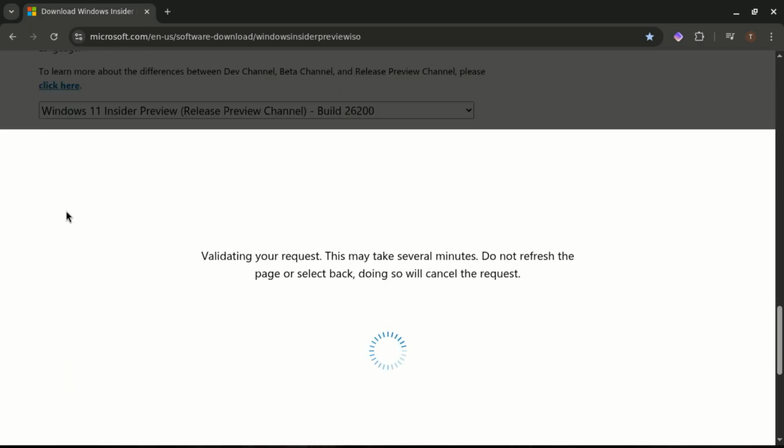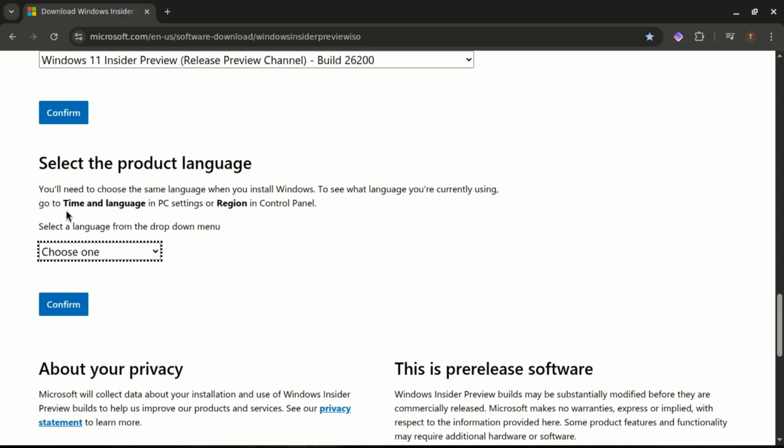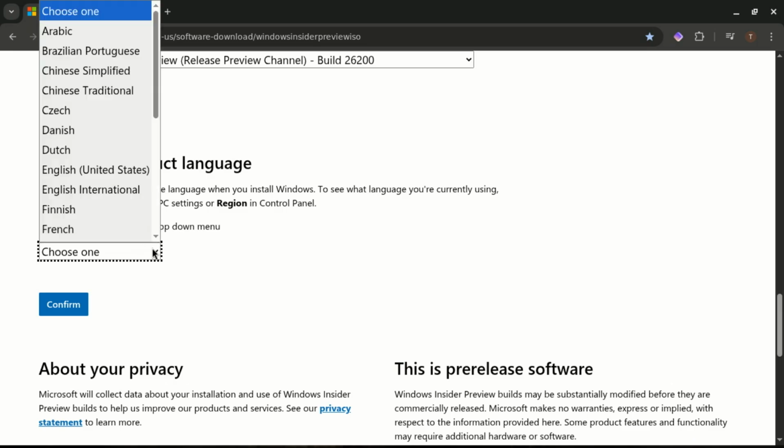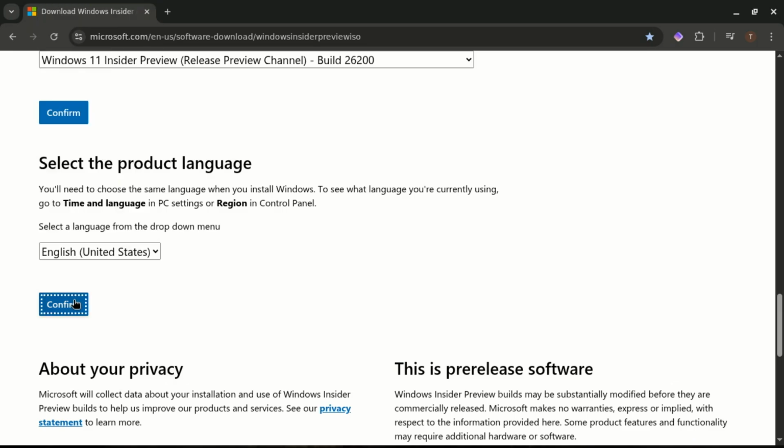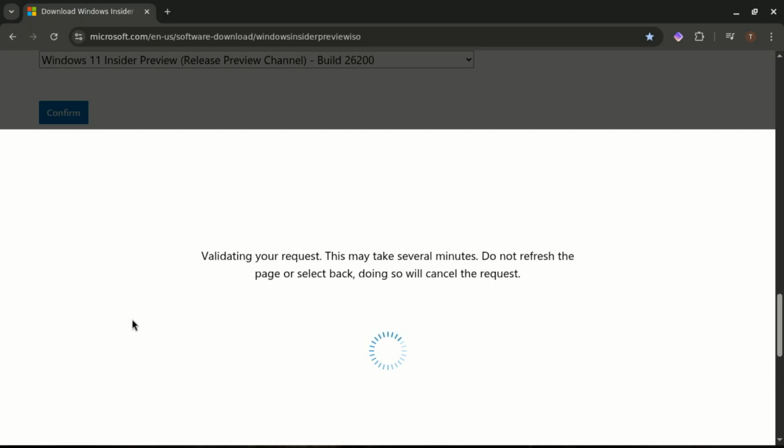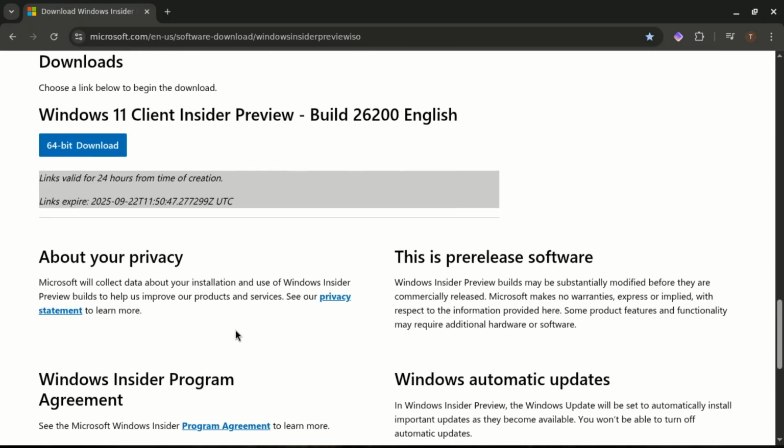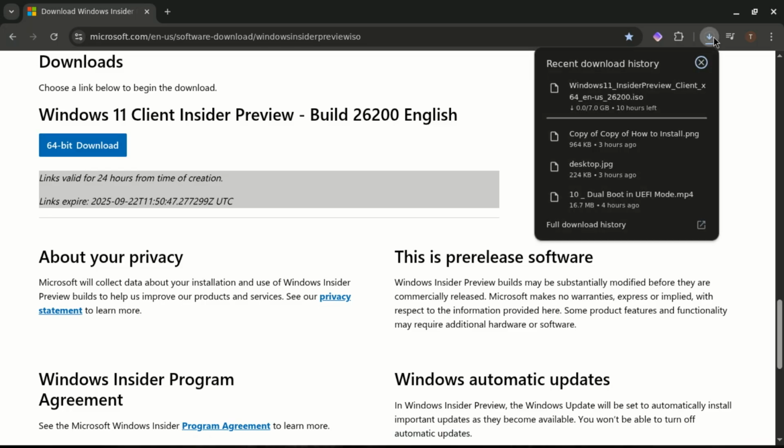For now, you can download Windows 11 25H2 from the Microsoft Windows Insider Preview download page. To access this page, you need to be a member of the Windows Insider program. When Windows 11 25H2 is officially rolled out in a few weeks from now, you can download the ISO from the usual page.